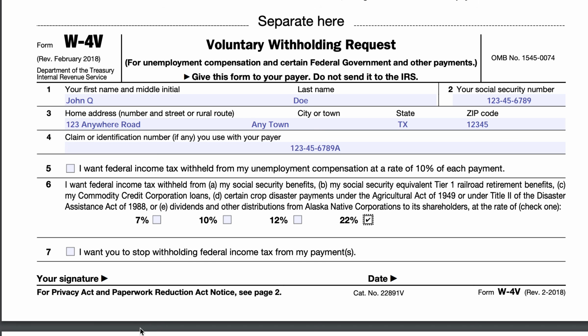We'll be going over IRS Form W-4V, Voluntary Withholding Request. So most of you have probably heard of a Form W-4. That's the taxpayer withholding form that you would give to your employer that gives instruction on how to withhold taxes from your paycheck. So this is a slightly different version. It's in the same category of forms, but this is a voluntary withholding request specifically for government payments.